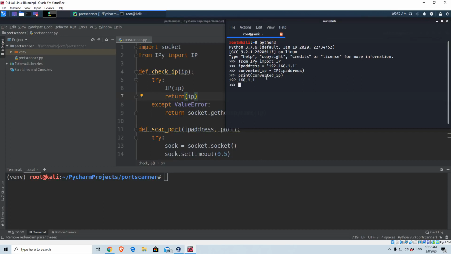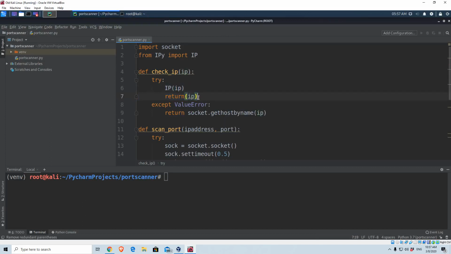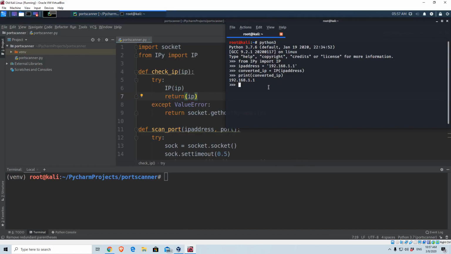So it really didn't change anything. Therefore right here, if it manages to do that, we're simply returning the IP address that we passed inside of this function, and we're not making any changes to it. But that is only the case if the user specifies the IP address.